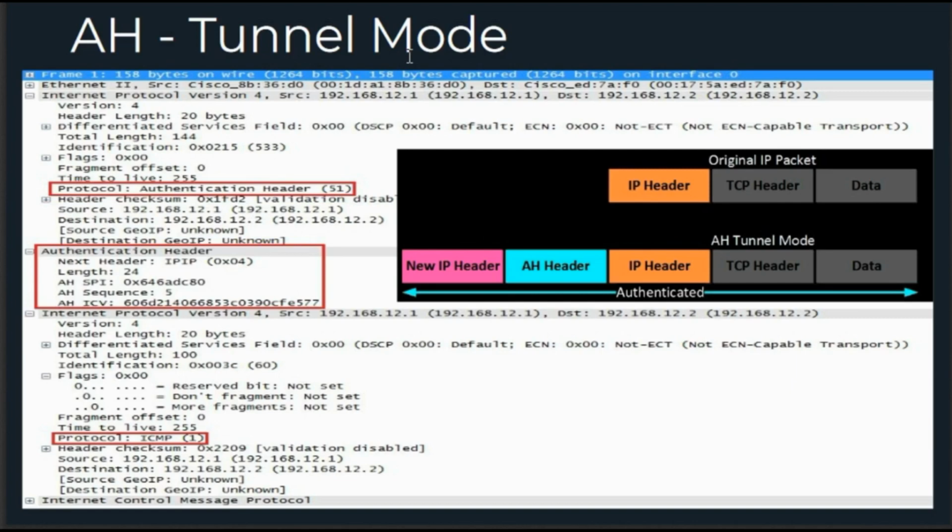One problem with AH is that it does not play well with NAT or PAT. Fields in the IP header like TTL and checksum are excluded by AH because they will change. The IP address and port numbers are included. If you change these with NAT, the integrity check will fail.